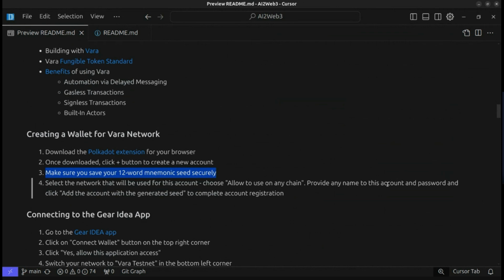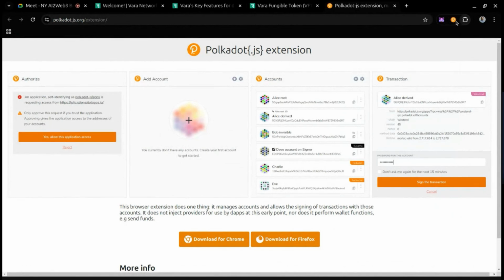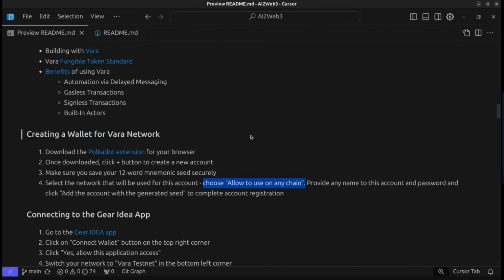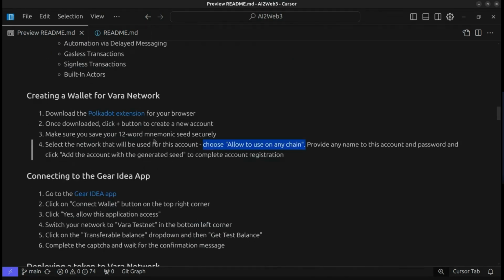The problem of doing that is that if eventually you lose these words, or if you leak these words to someone else, you're going to lose both accounts if you have assets on those. So ideally, you have both. You can save this somewhere safe. And then you should pick this option, allow to use on any chain. This is important because in today's example, we're going to use the testnet. It's one of the chains that we're going to interact with. And if you even want to use another compatible chain, you can use the same account later to interact.